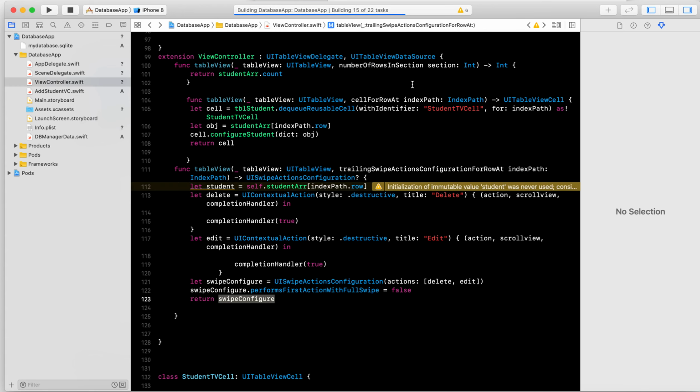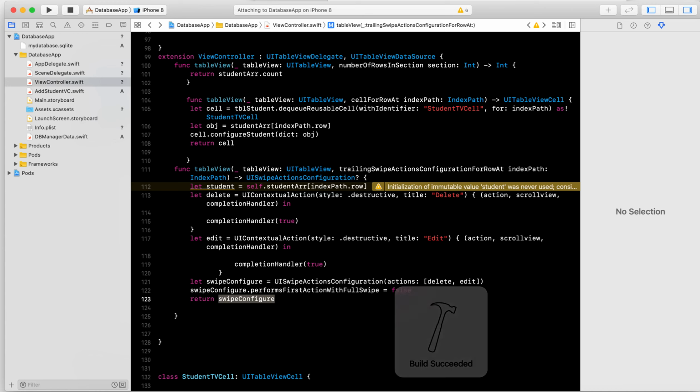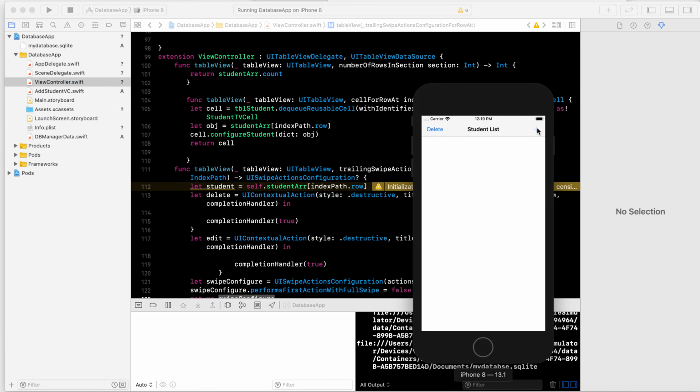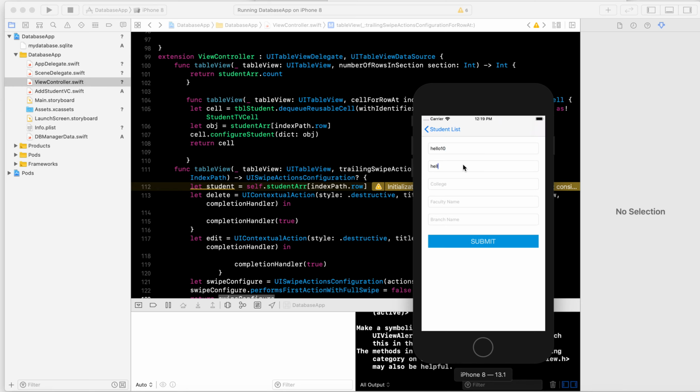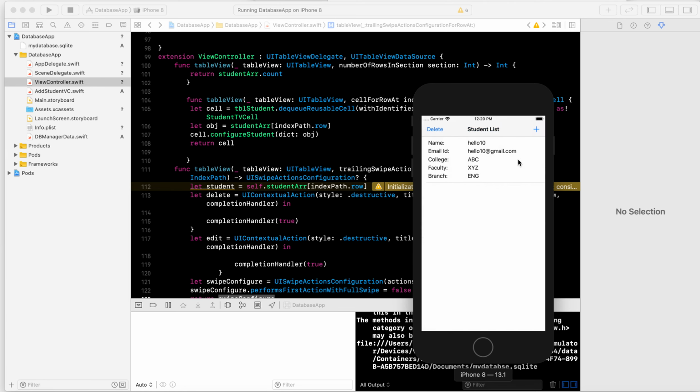But what we got here. Okay, I want to edit one more data: Hello 10, and hello10@gmail.com, and the college is ABC and XYG and ENG. All right. Now you can see here we have edit and delete. Both of them are keeping the red mark.